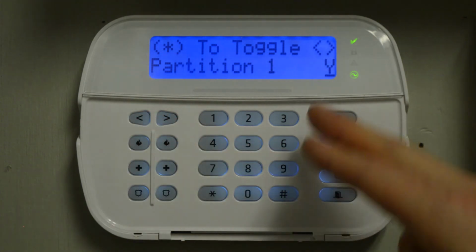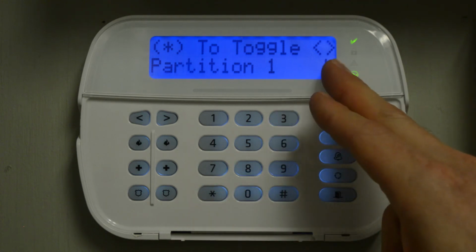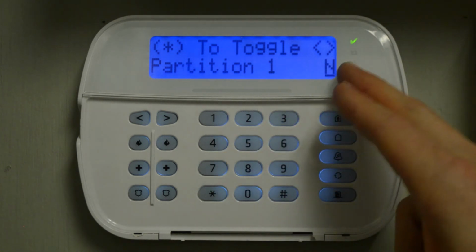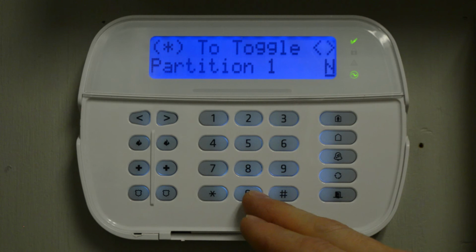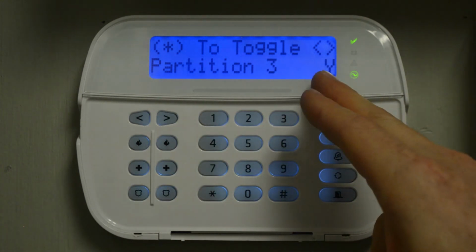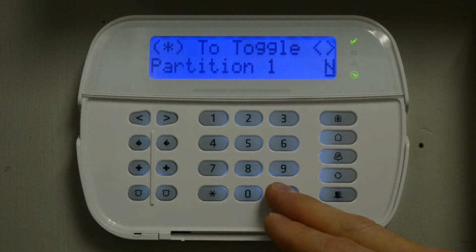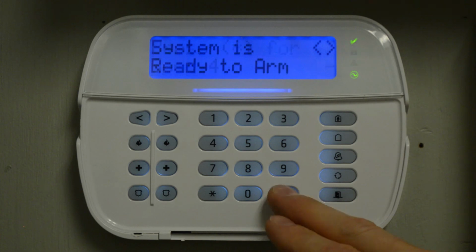If there is a partition that Bob is not allowed into, then you can just toggle that to an N, which will disable that code on partition 1. So he might have access to only partition 3, so we'll give him a Y there and an N on partition 1 and 2. And then again, press the pound key a couple of times to exit the user code menu.